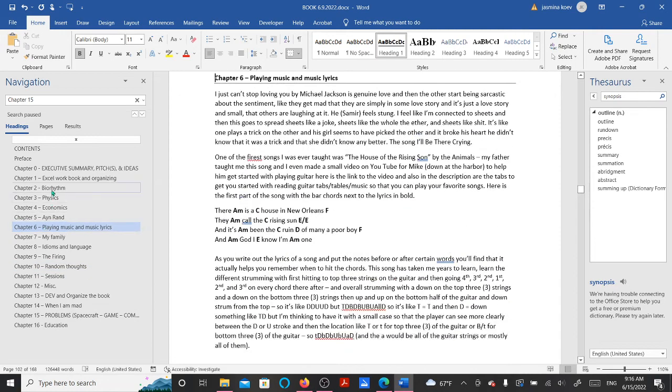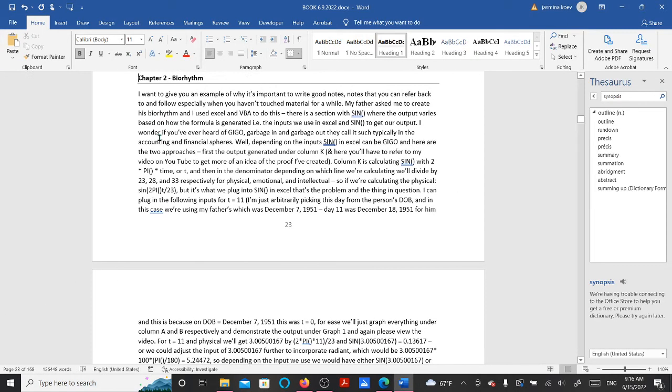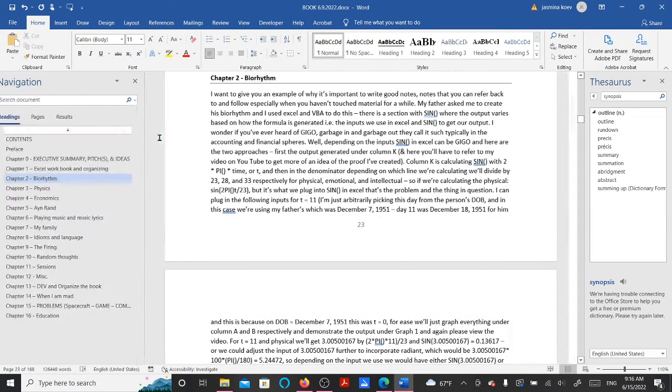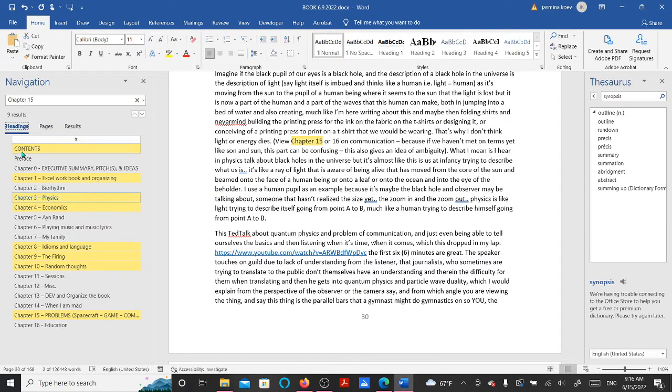On the left, when you have these activated, and if you don't see the navigation pane, you could do Control F, and under headings here, you would be able to see all the headings set up in your document. So now these headings, how can we set them up?